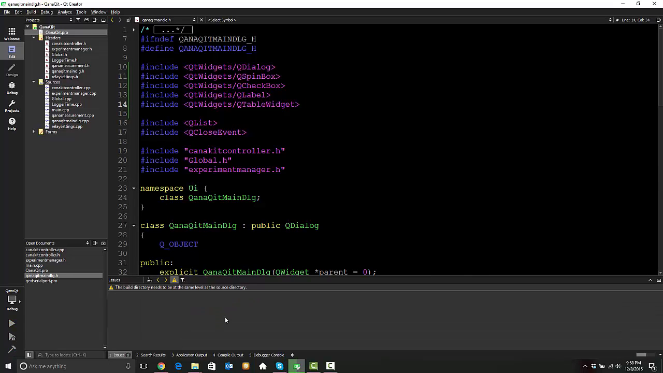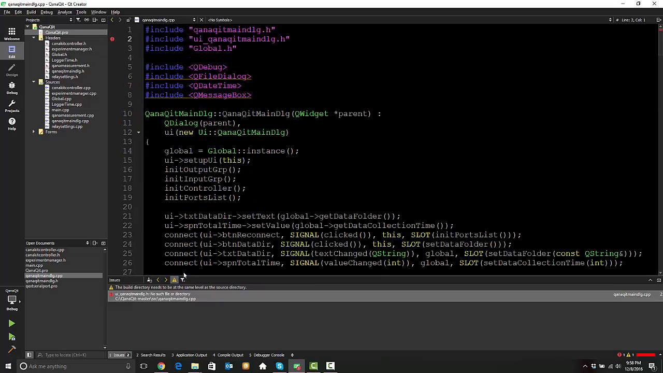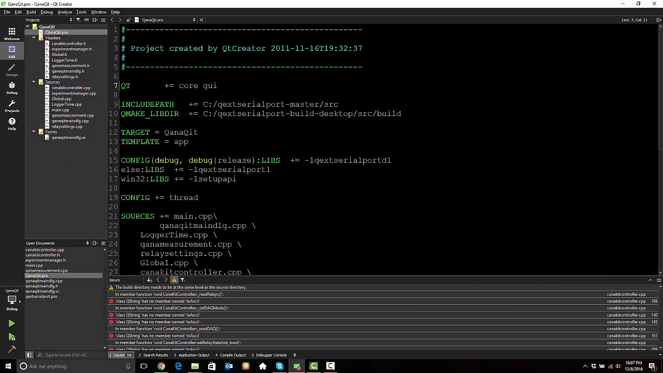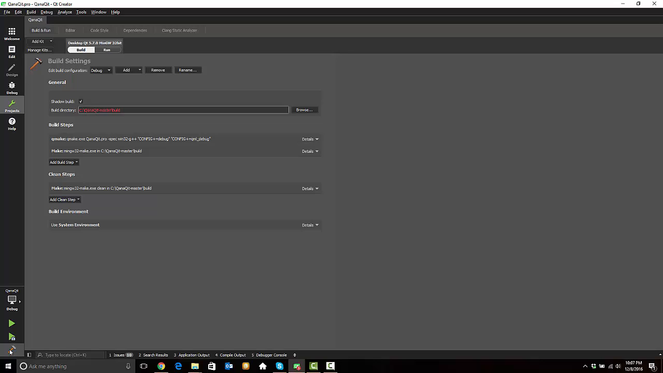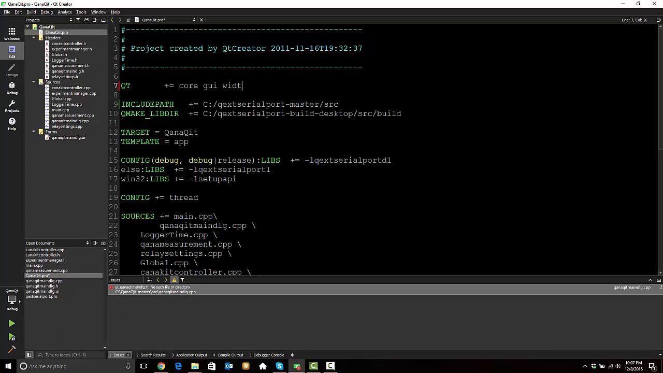So now I continue to compile and I get this other error where it says that the UI header file that's automatically generated is not found. So I set the correct build path to get rid of this warning and include the widgets option for the Qt project file.